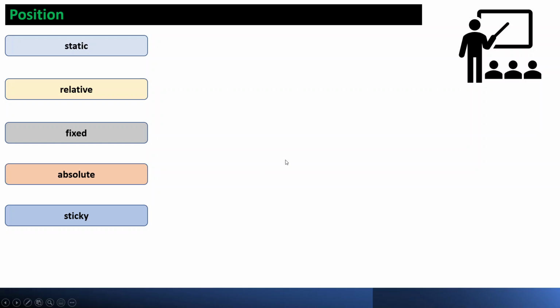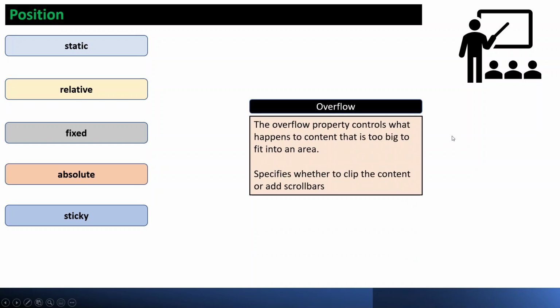And then we're also going to be looking at what the overflow property does. Generally speaking, the overflow property controls what happens to content that is too big to fit into an area. It's going to be specifying whether to clip the content or to add scroll bars. So we'll be looking at all that in the code section.